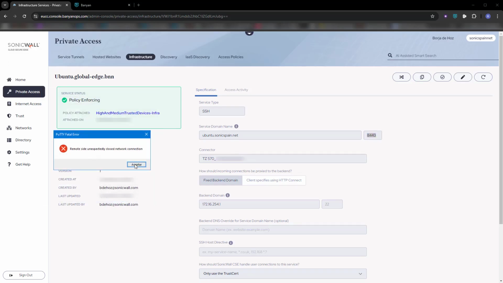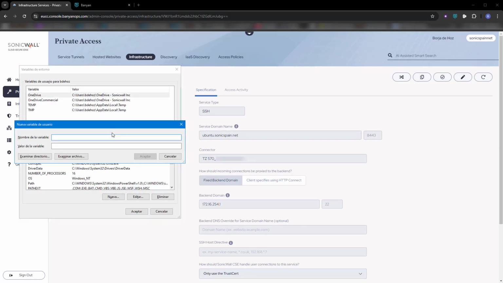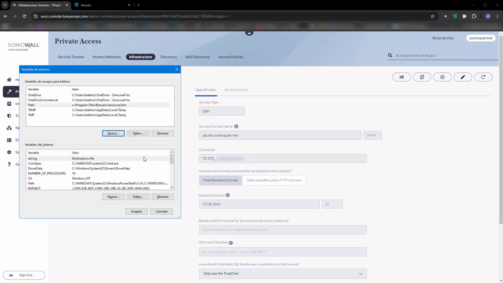We see it hasn't connected, and that's because, well, we missed a prior step we need to do, in this case with Windows, which is creating an environment variable, and that variable needs to be of the path type. So we give it a name, path, and we set the value. The value is the root or directory where banyan.exe is located, which is c:/program files/Banyan resources/bin. We accept and save the changes, and we can start the connection again with PuTTY.